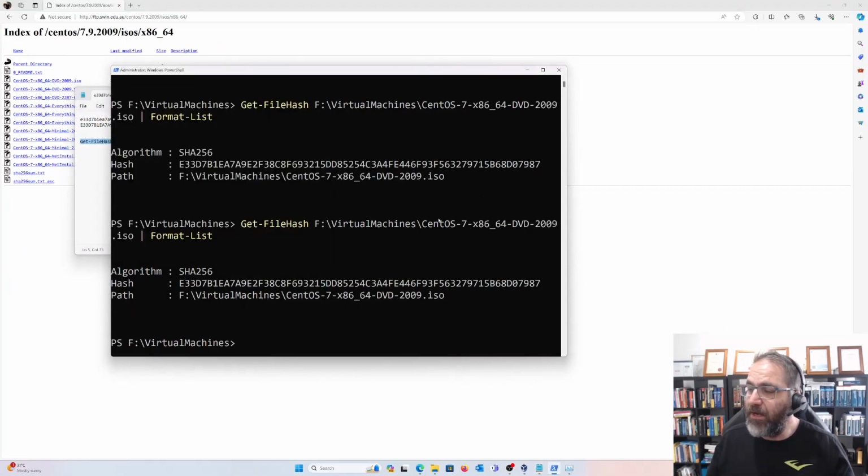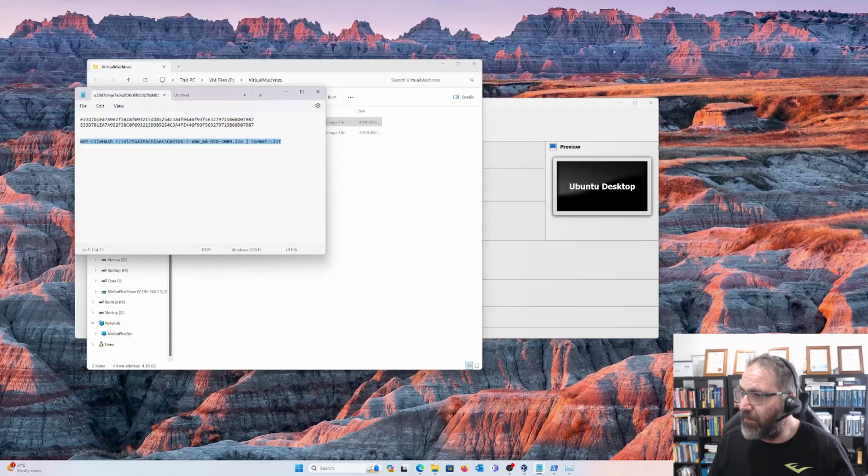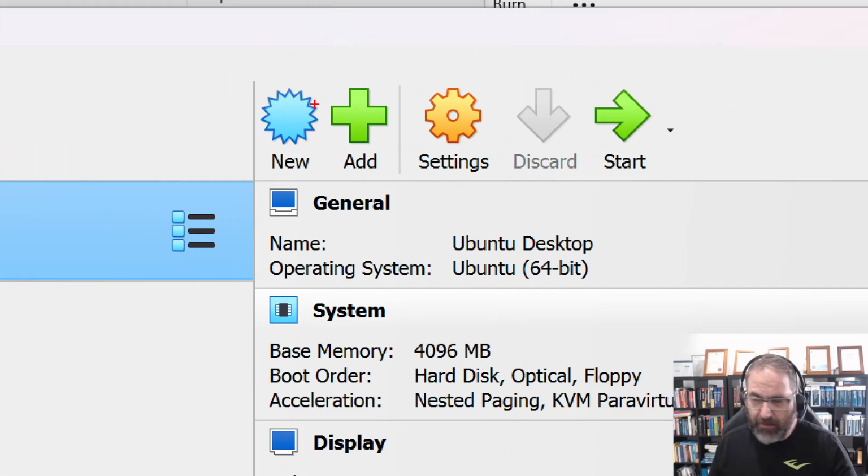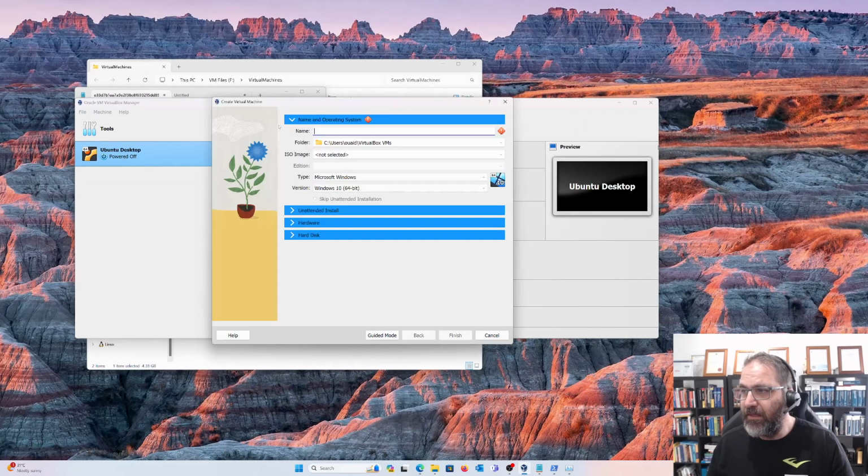All right, so now that I'm happy with the integrity of the file, let's go into VirtualBox and create a new virtual machine. This is going to be CentOS. Just a little bit of a warning: this is a bit different than Ubuntu. Ubuntu is much easier, much more streamlined.